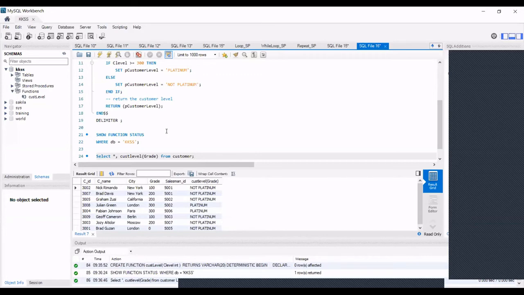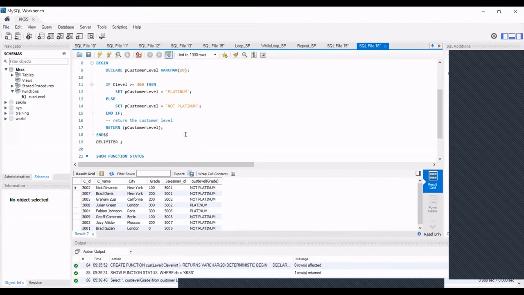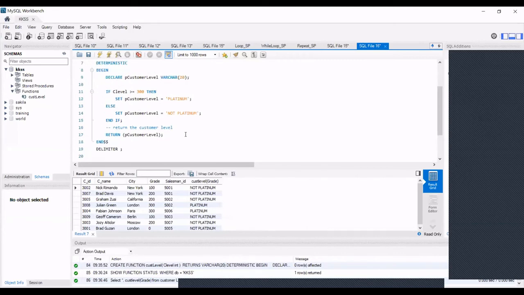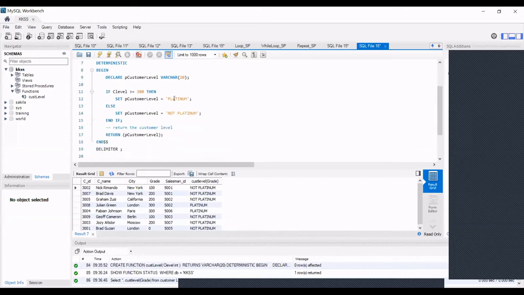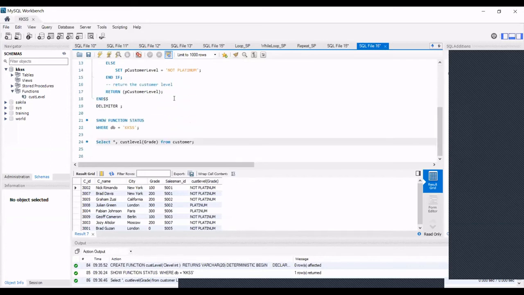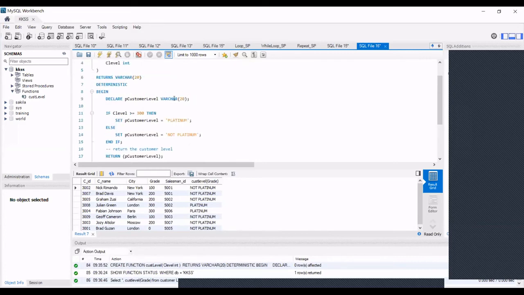Yeah, understood. Okay, yeah, so this was the function. Any issue with the functions? Any significance for the keyword deterministic there in the function? Sorry, I didn't get you.